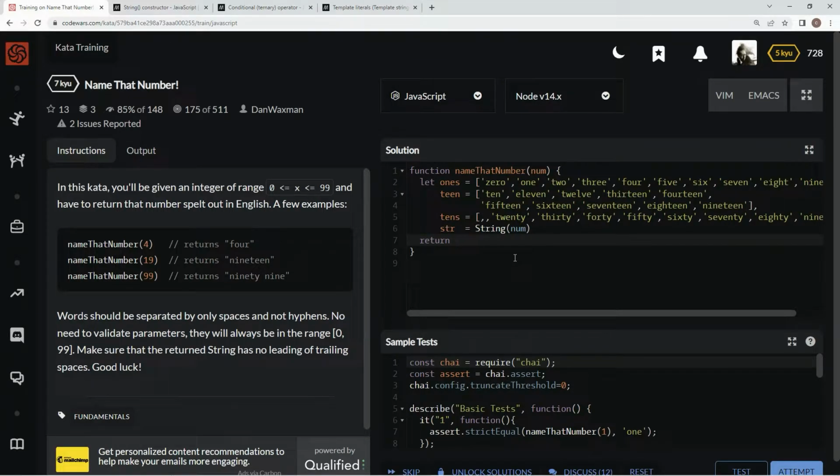So first things first, we're going to say if str.length is less than 2. So if it's like a 4 like this, what we're going to do is we're going to say ones at num, because the number is going to be just one of these numbers, right?